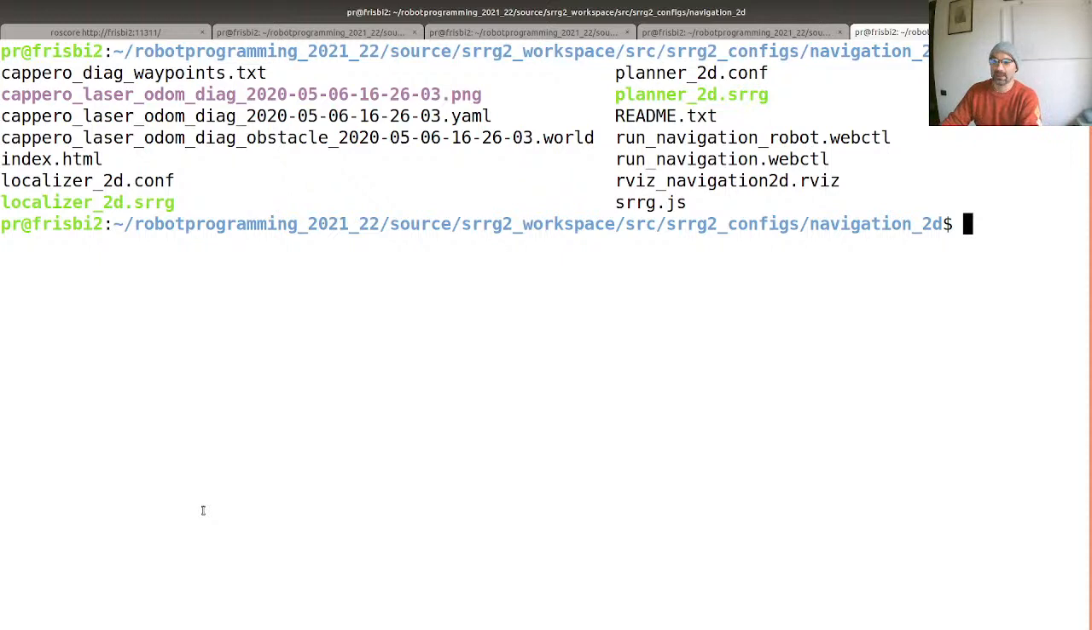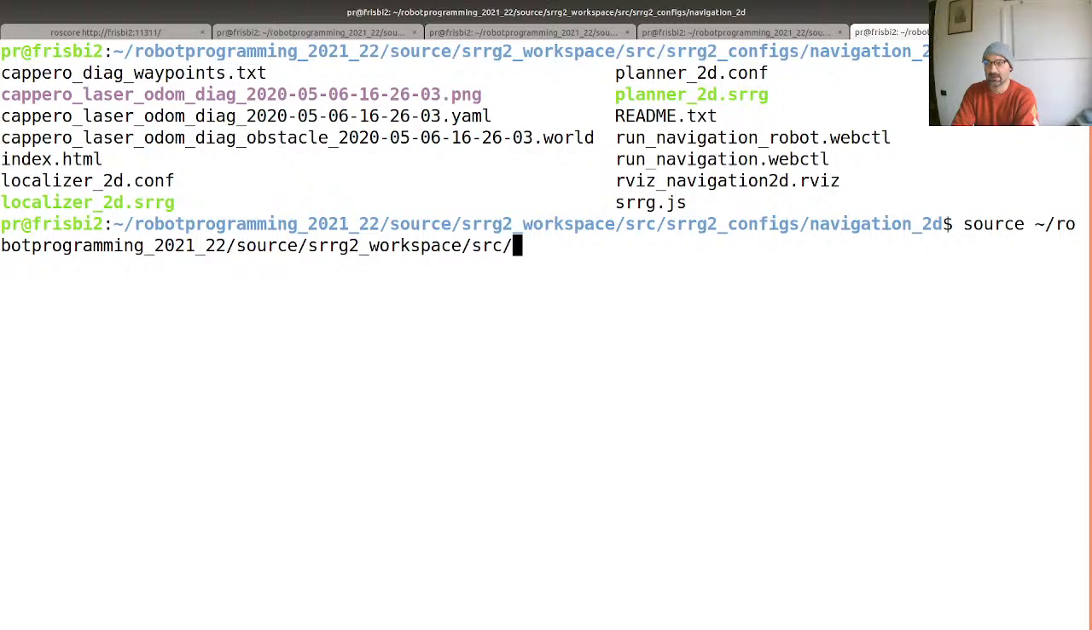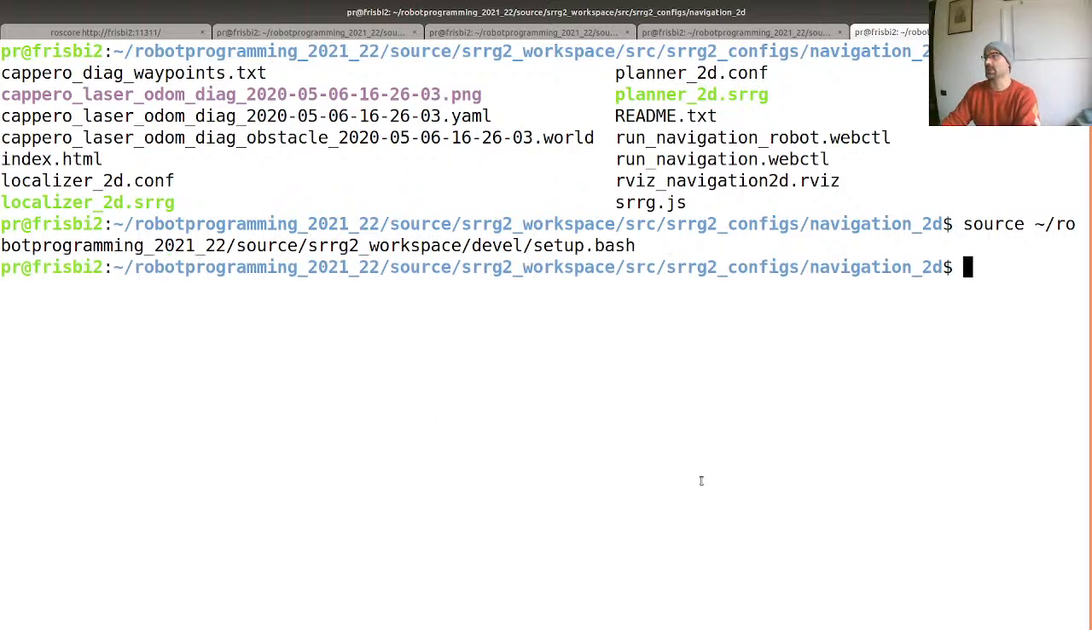How? Again, source /robot programming devel. If you put it in your path, source /ros2 devel setup.bash. Okay, now I'll teach you another trick, right?